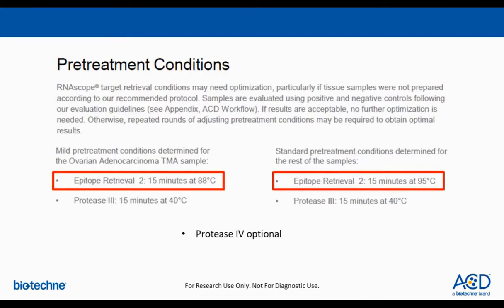All right, in regard to the pretreatment conditions, those are very important because it's where you're going to do the majority of your optimization. The workflow runs a series of steps that are pretty much set in stone, but before that, you need to decide how long and how warm your target retrieval step will be, and what type of protease you will use and for how long and at what temperature. That's where you're going to do your optimization.